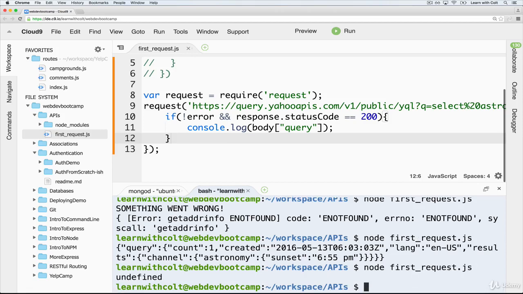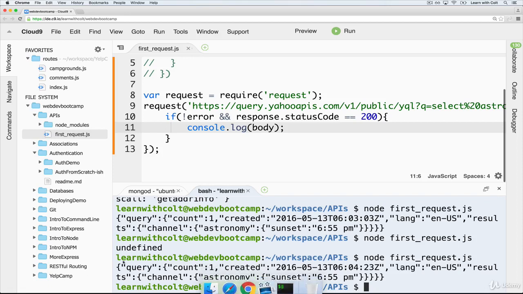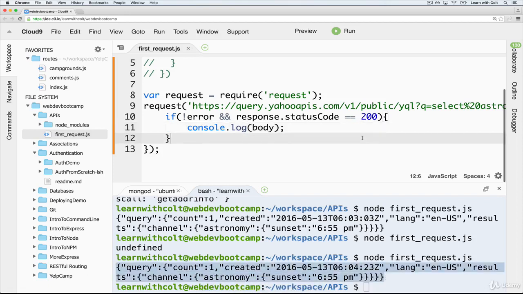Oh no, undefined. Why would that be happening? So what's going on? Well, the answer is that when we just get the body back here, it looks like it's a JavaScript object, but it's not. It's a string. So take a moment and think about how we could prove that this is a string.